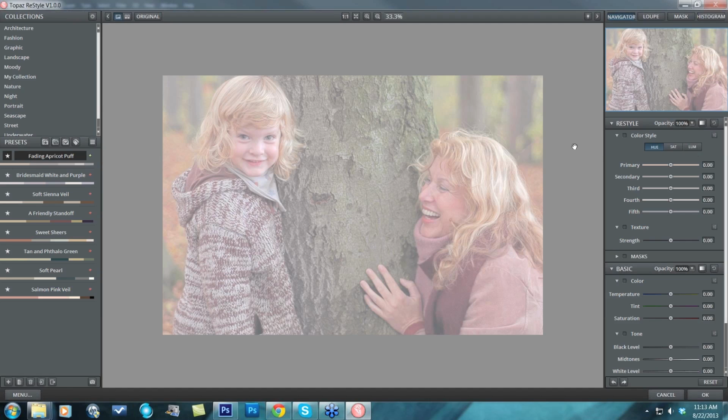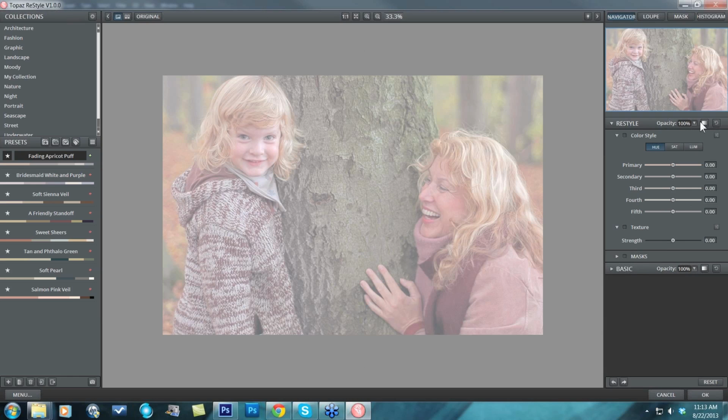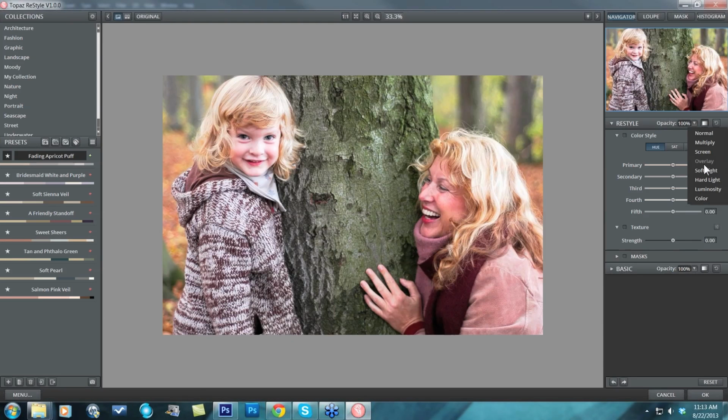The blending modes are going to be your great friend because you can come over to the blending modes, and it's going to be the gradient icon to the right of the opacity slider on the ReStyle. It's on each module, so it's on the ReStyle module and the basic module, but we want to work with the blending mode on the ReStyle module for this one. I'm just going to scroll down and see what happens as I scroll over these different blending modes. And so what it's doing is it's blending the affected image with the original image.